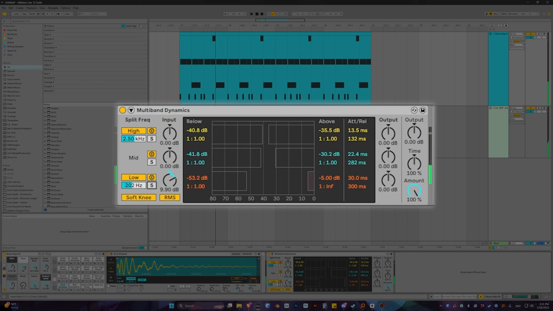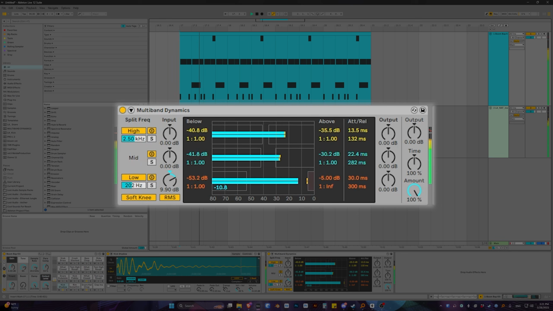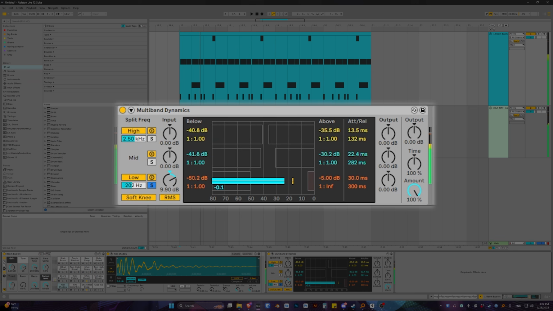But so let's unsolo everything. And look, before and after, the kick is a lot more punchy. Like that's cool, right? But let's say we want it to be snappier too.